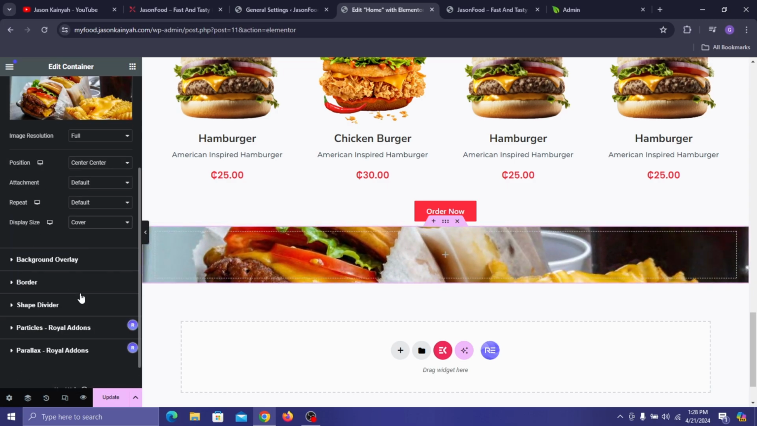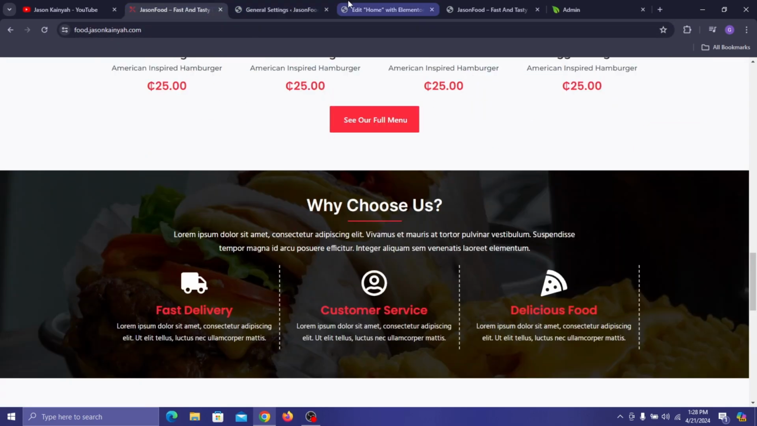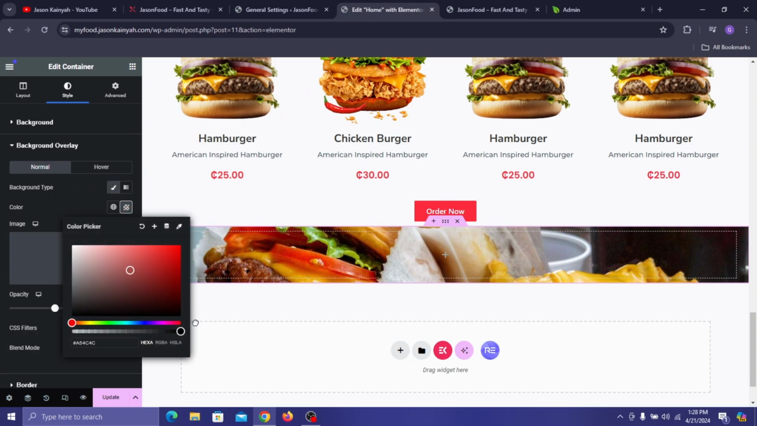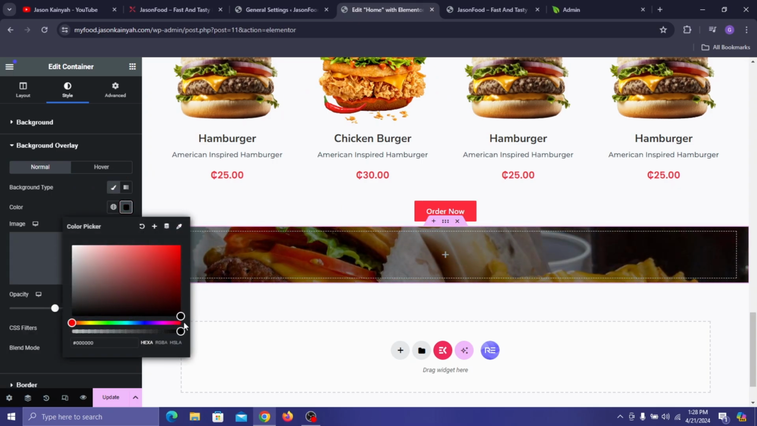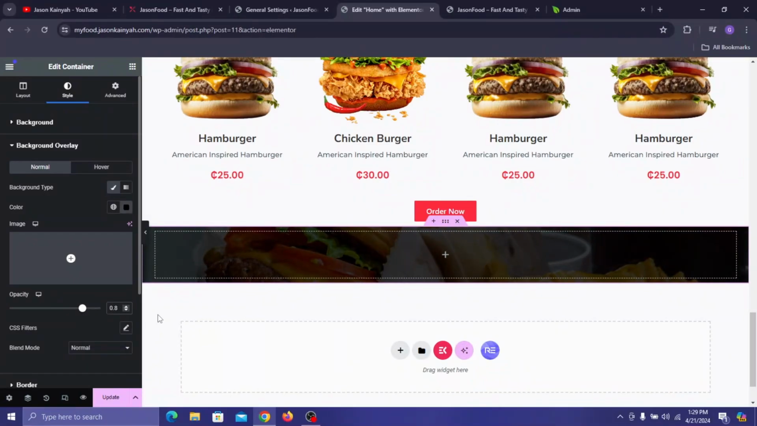Good. I'll go to background overlay, and here it has a background overlay of black, but not too black. So select black over here, just drag the color slider over there, so you see it has 0000. Then increase the opacity to like 0.8. Let me increase it here, 0.8.